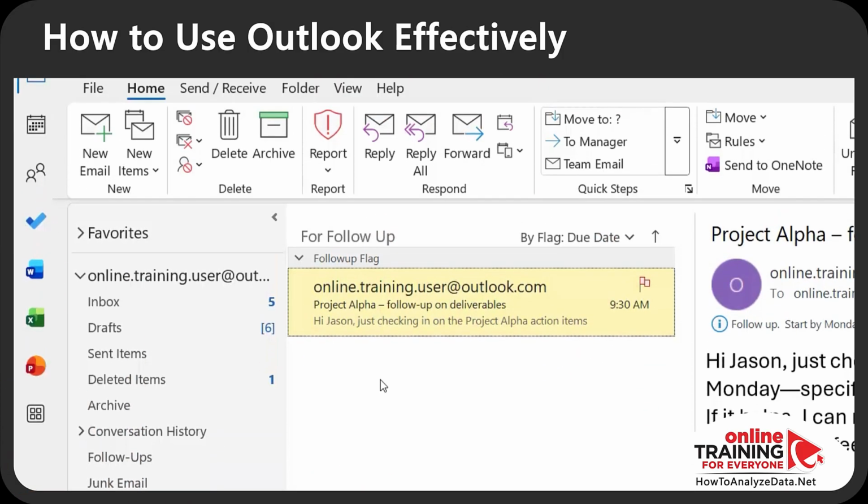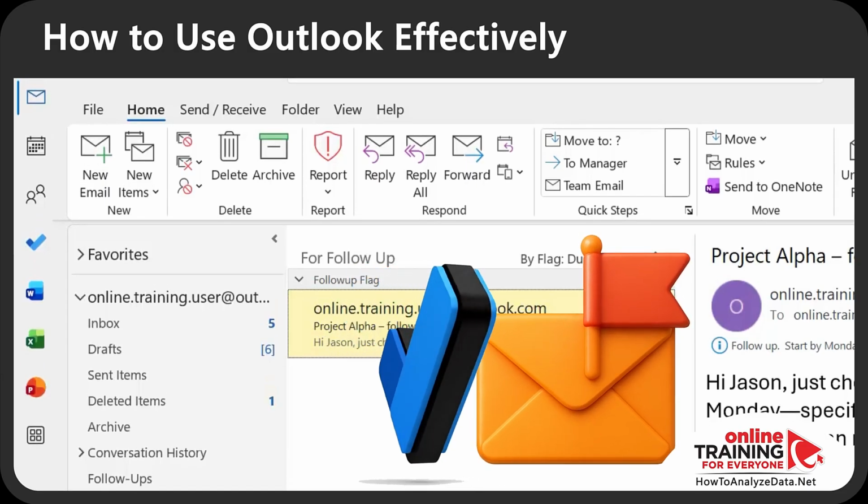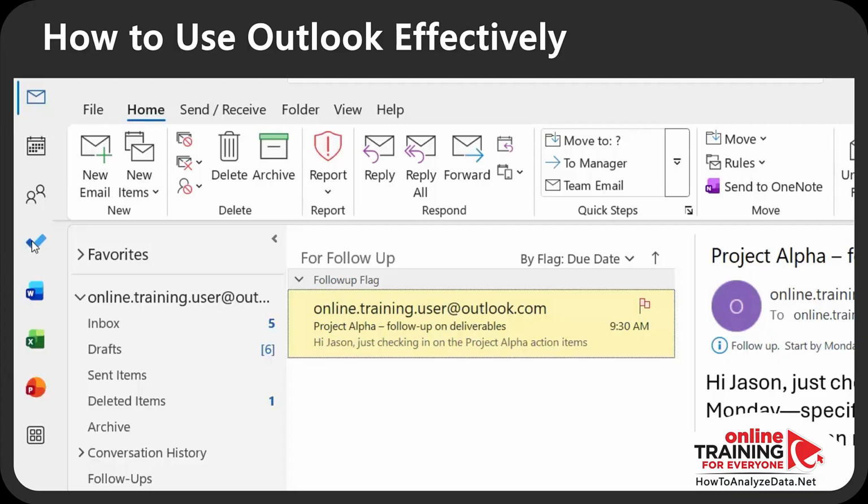Well, guess what? There's even a better way. You can see all your flagged emails in Microsoft To Do. Just click To Do on your Outlook taskbar.